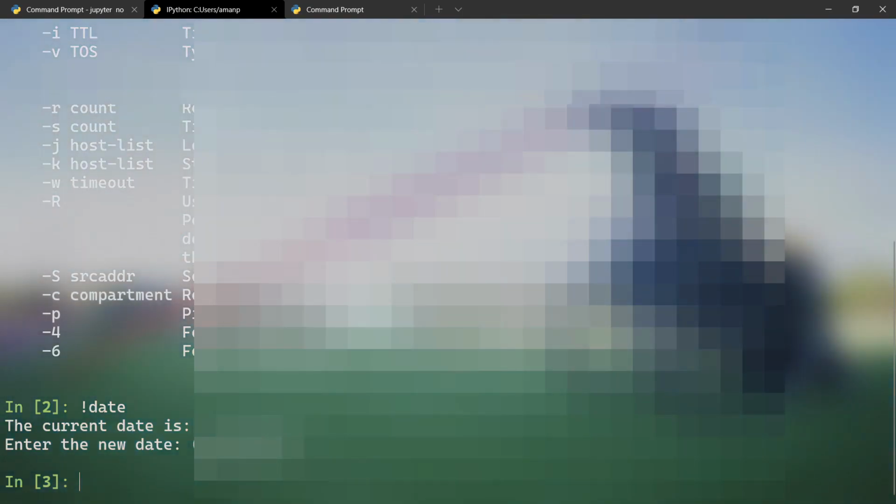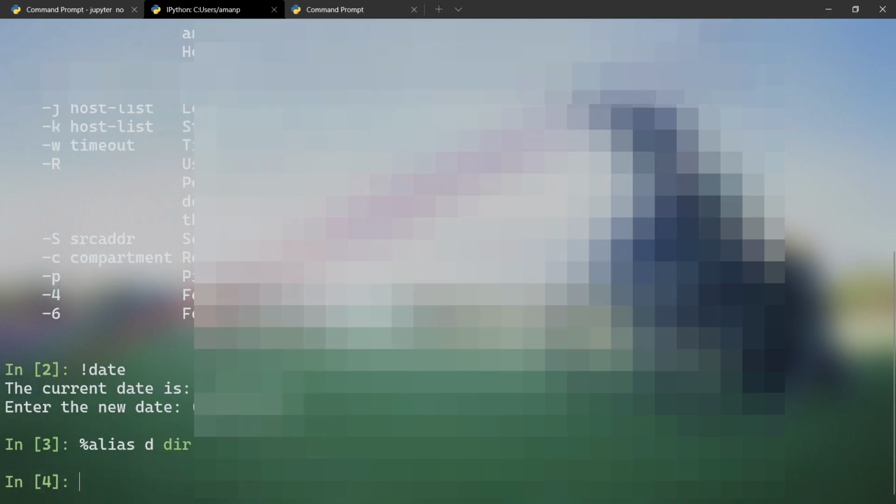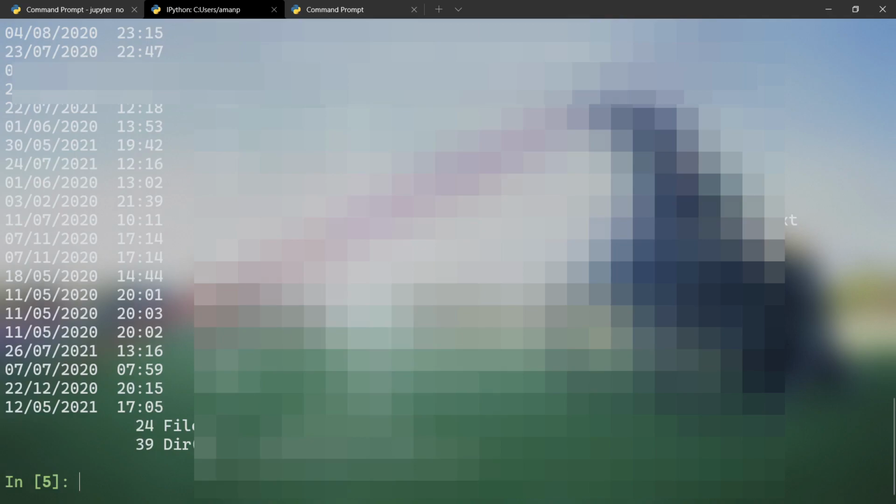So let's run them using alias. First we have to write the %alias function, then the variable name, let's say d, and then the system command dir, which gives us the files and folders in the current directory. So let's print out d. We can see the list.